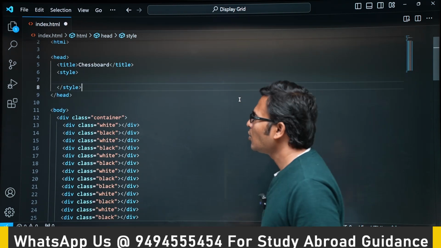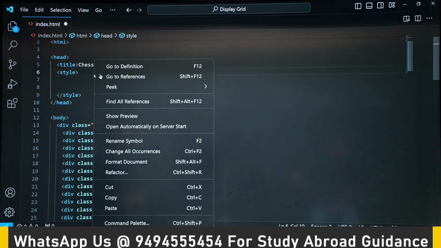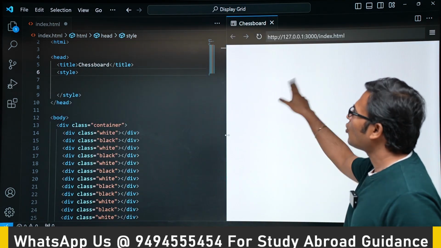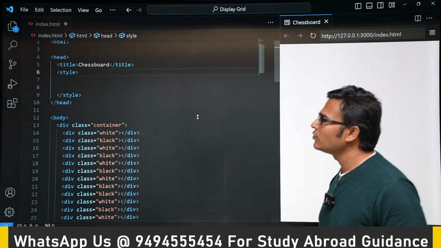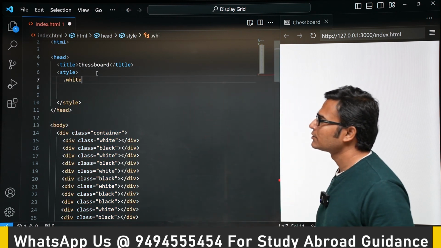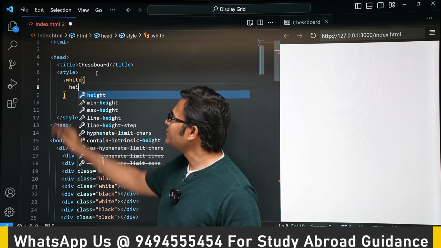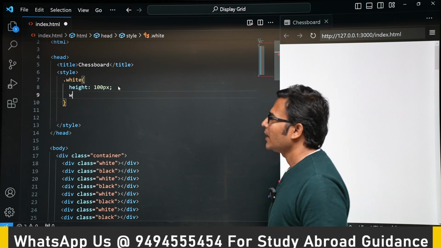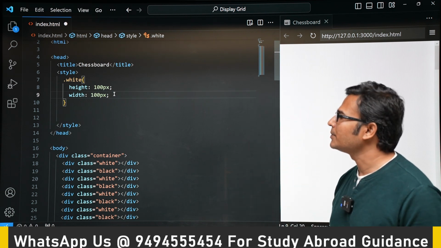Now let's see how they look. Let's inspect. You will not see anything because divs don't have any boxes by default. I mean, they don't show any border or any color. So let's do one thing. Let's select them and give them sizes, borders, or colors. We are selecting all the white divs and giving them a height of 100 pixels and a width of 100 pixels.